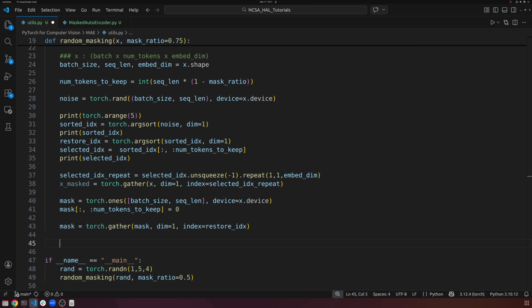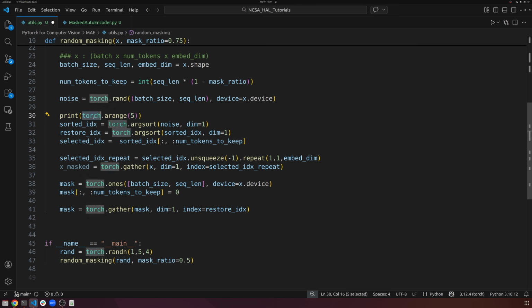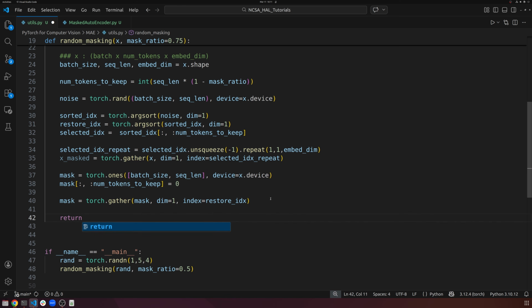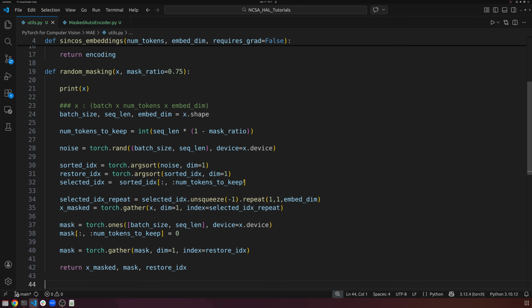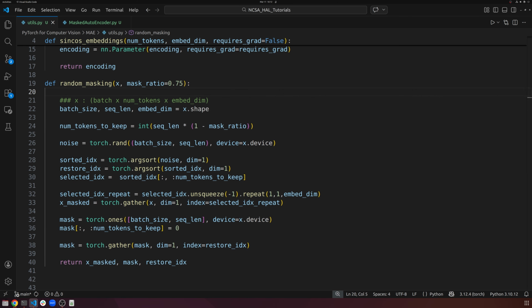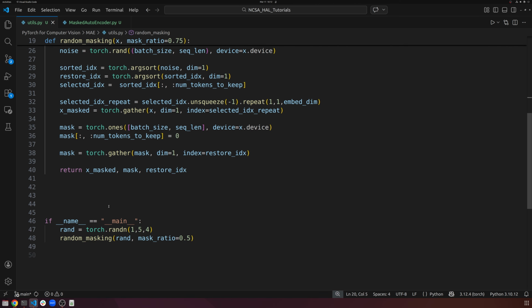And that's essentially it. So let me go ahead and delete you, delete you, delete you. And we're going to return our xMasked data, the mask itself, and then the restore index for later on. And that's it. Good. And I can delete you as well. Okay, good. Up next, we have our Patchify.